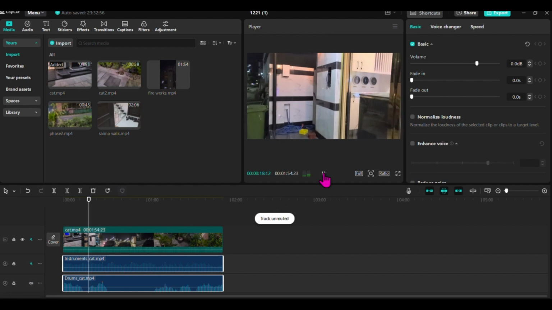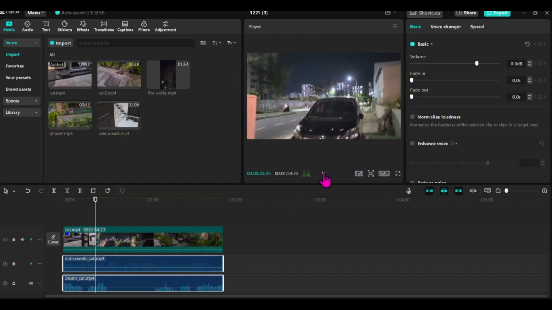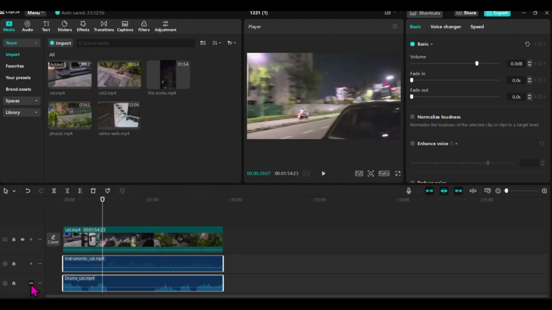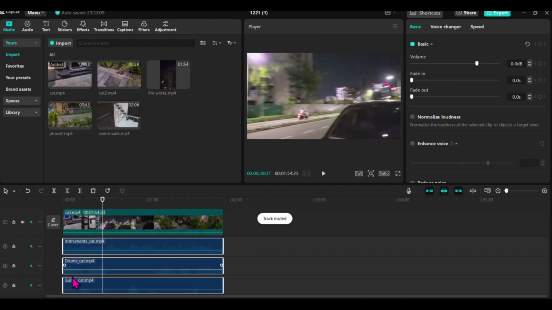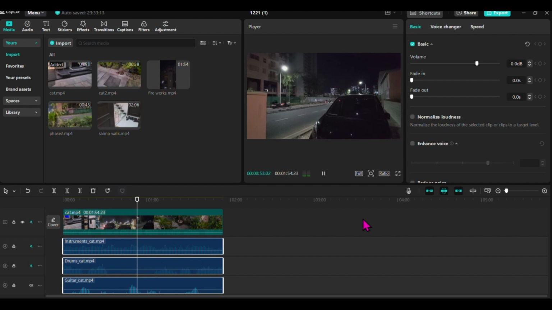Then the next one. It has taken the traffic sounds and separated them out. Okay, mute this one and see the other one. Very clear sound of this motor.